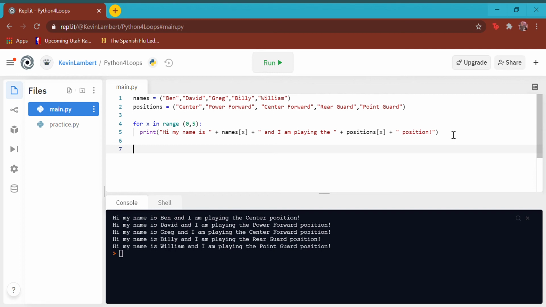Right beneath this, we're going to go down and create a while loop. And the problem is this. This is actually a pretty popular programming problem for beginning programmers. It's the moon weight problem. On the moon, you weigh 16.5% of what you weigh on Earth. So the problem is this.